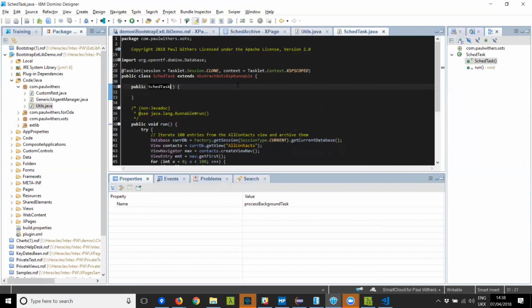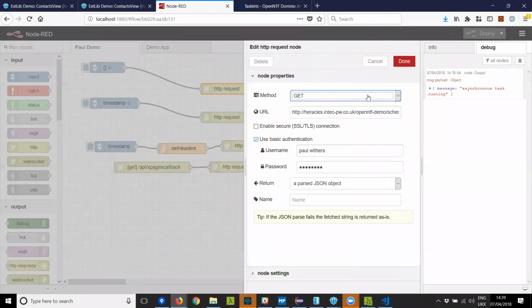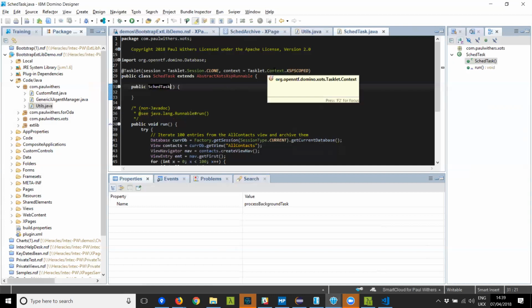And the ZOTS tasks are either runnables, which mean that they just go off and run in the background, or callables, in which case they are triggered to run off, and when they finish, they return something back for the calling code to be able to use it, hence a callable. You can define what session to use. So here it's cloning the current session. Because this is called from Node-RED with my credentials, it's running as me.